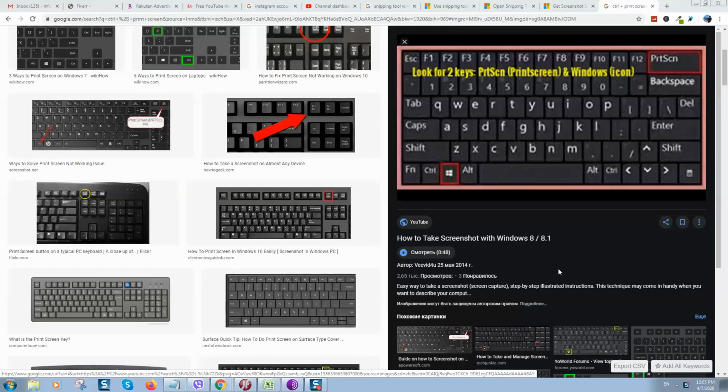So I will give you two options. The most popular and easiest way, if you do not want to download anything and if you do not want to download any program, is to simply click on this button on your computer, the Print Screen button. Instead of using this button, you can also press Ctrl and Print Screen.